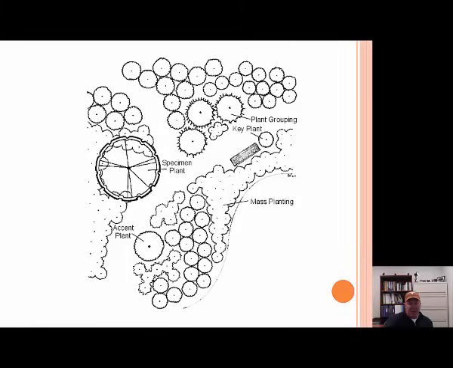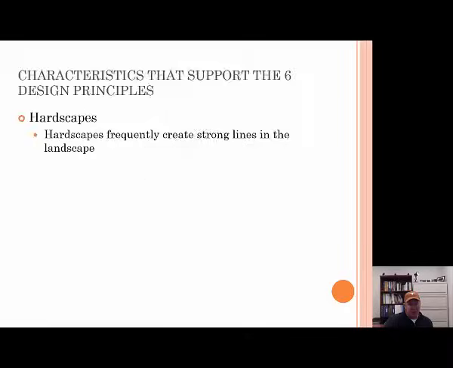Again, we're back to this slide. We got our specimen plant. We've got our mass plantings here would be our workhorses. We got some other fillers, some mass planting, workhorses, but everything's drawn to that specimen. And you've got the bench here. People can focus on the specimen plant there.